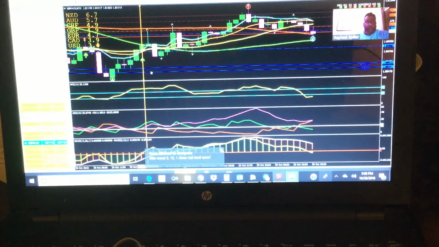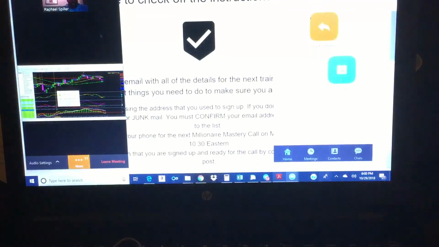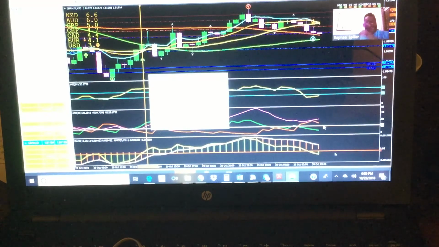All right? Now, how do we use the MACD in correlation with everything that we have? Glad you asked. See my goal line on my MACD? There's a goal line right here on my MACD. See this red line, which is the 0 level? The red line is the 0 level. And make sure everybody's getting this.